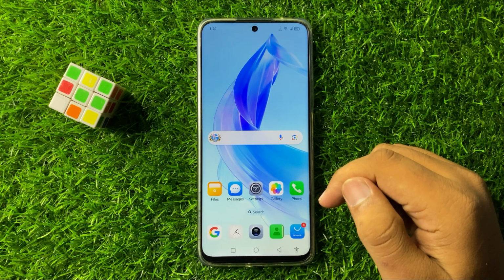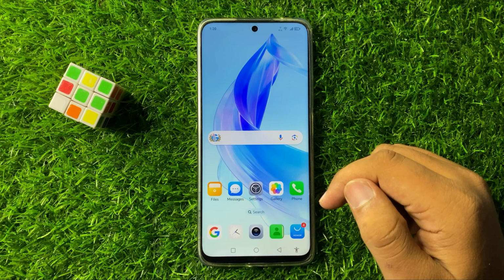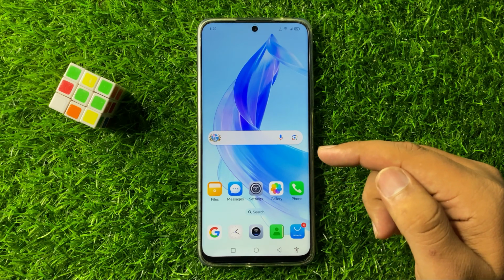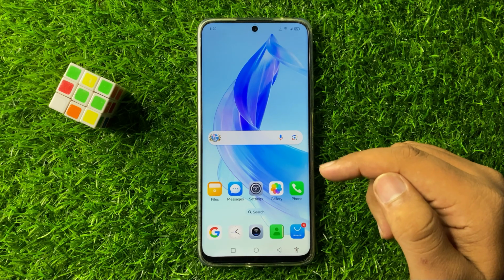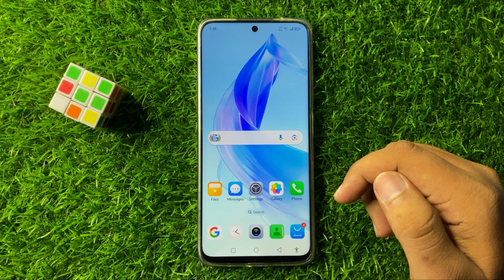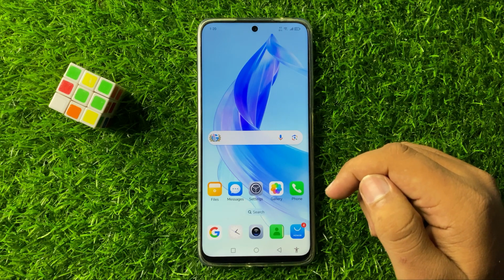In this video I will show you how to fix the camera not working or camera failed error issue in MagicOS 8. So to fix this issue, first of all try restarting your phone.